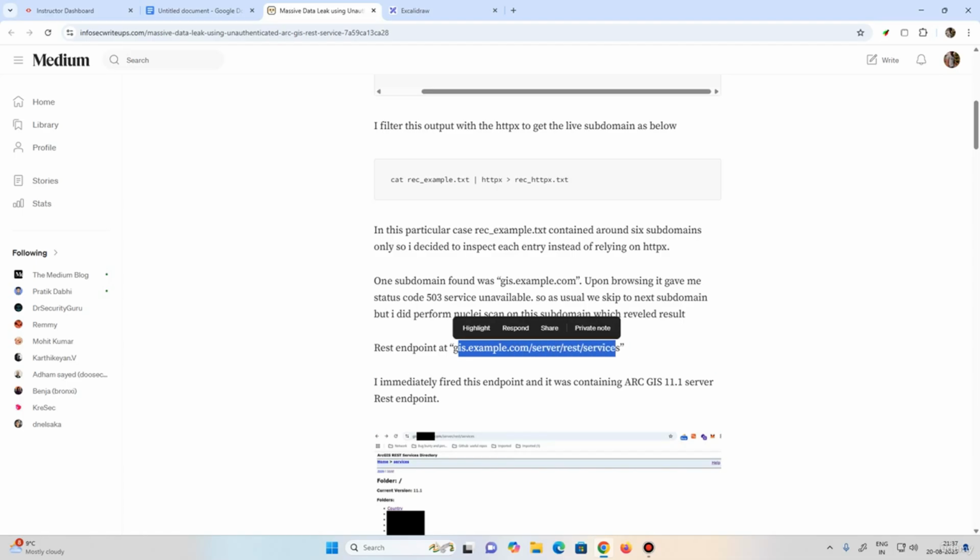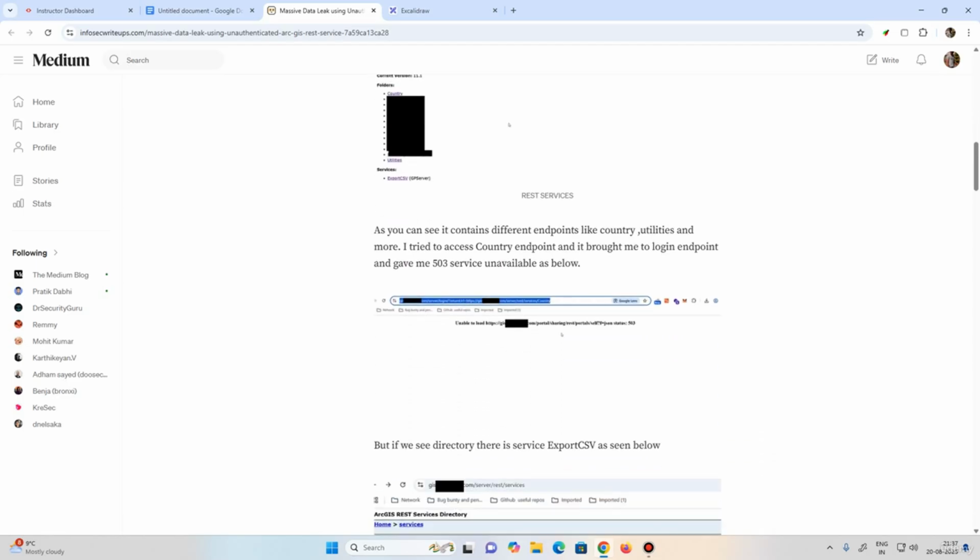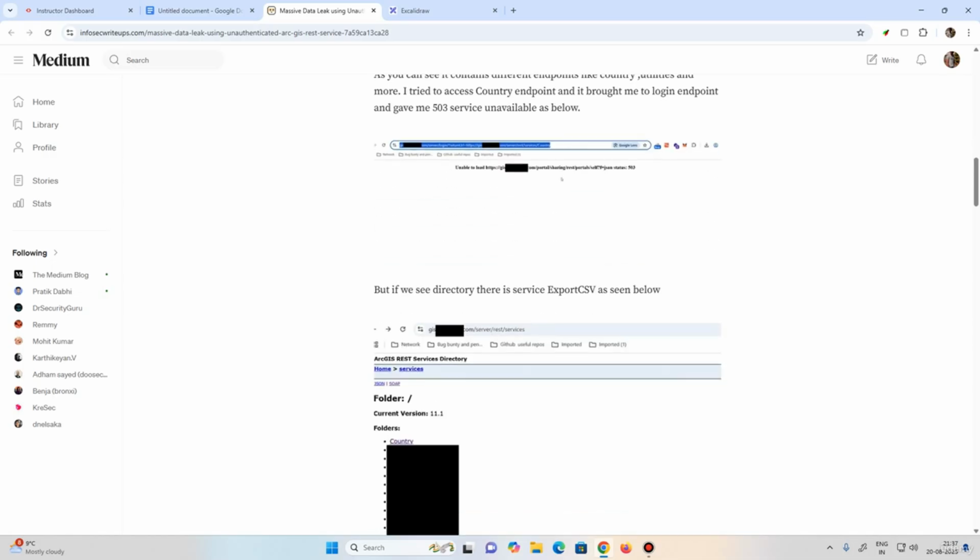REST endpoint at GIS server REST services. It showed some things, right? I immediately fired this endpoint, and it was containing an ArcGIS 11.1 server REST endpoint. As you can see, it contains different endpoints like countries, utilities. I tried to access the country endpoint. It brought me a login endpoint and gave me 503 Service Unavailable as below.